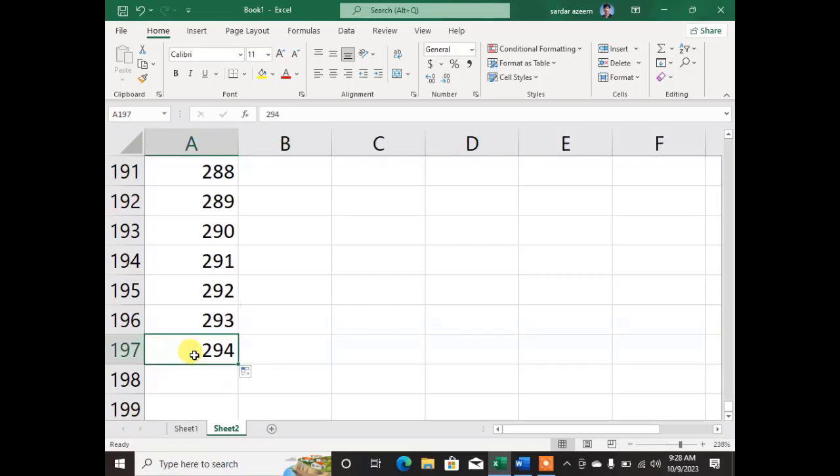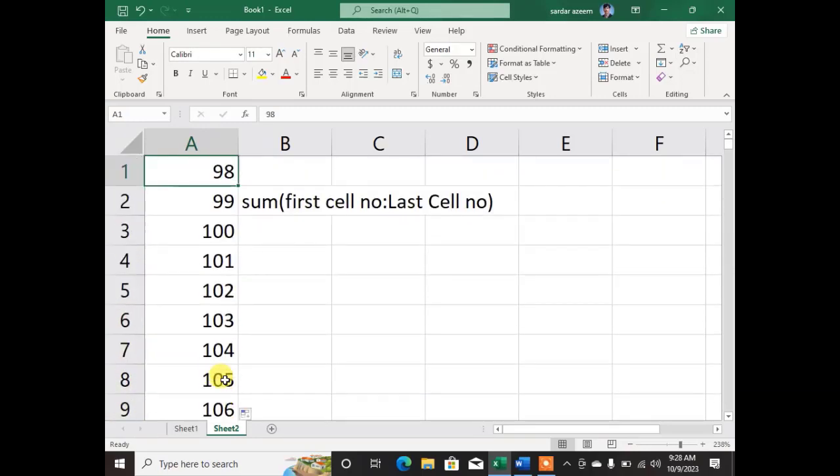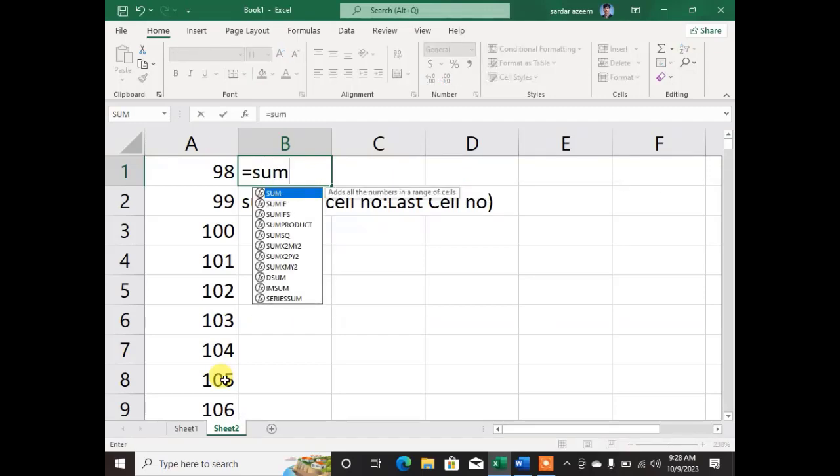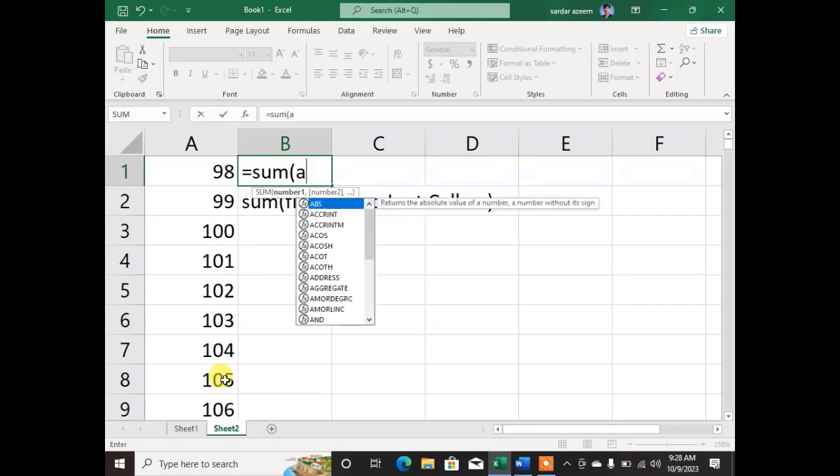How much? 197. So I don't want to go to the first cell and last cell. I want to sum up this column immediately. How will I do it? I'll just type equal to sum. What is the name of this column? The name of this column is A.